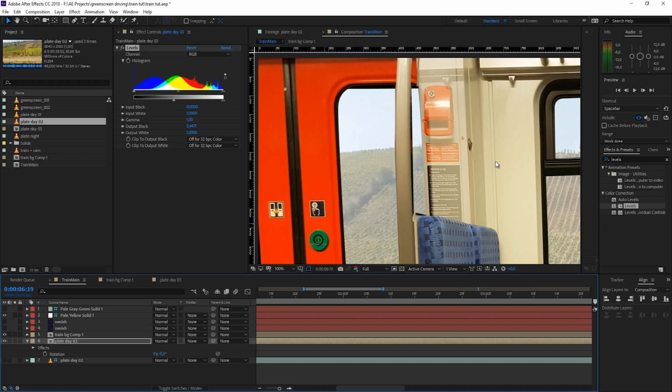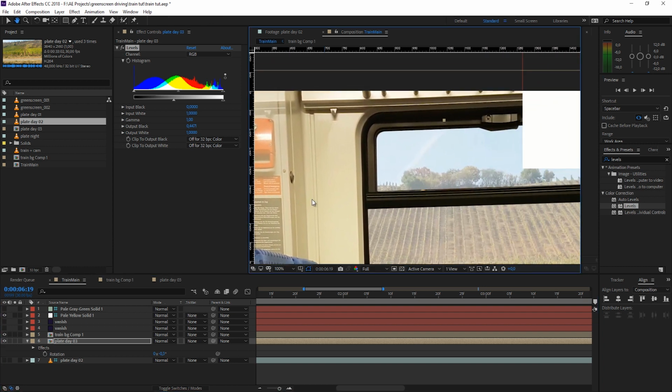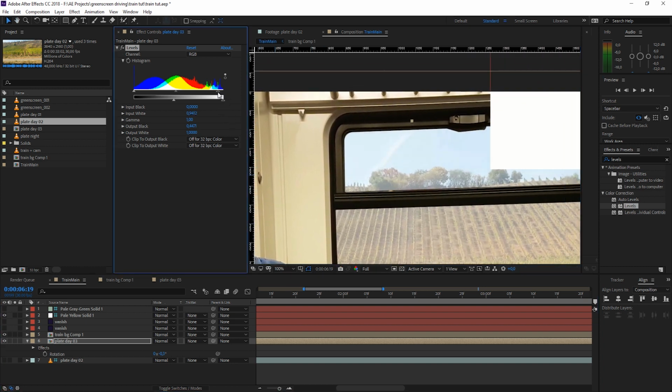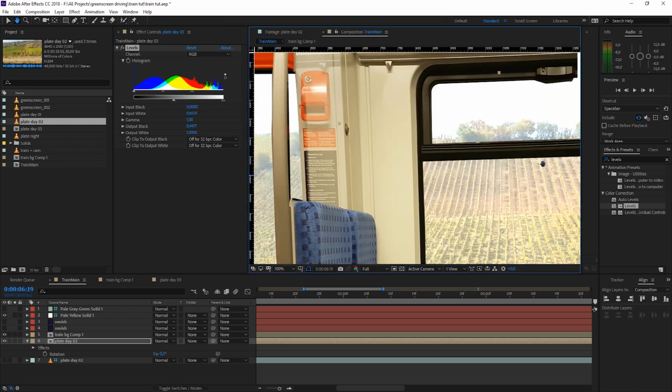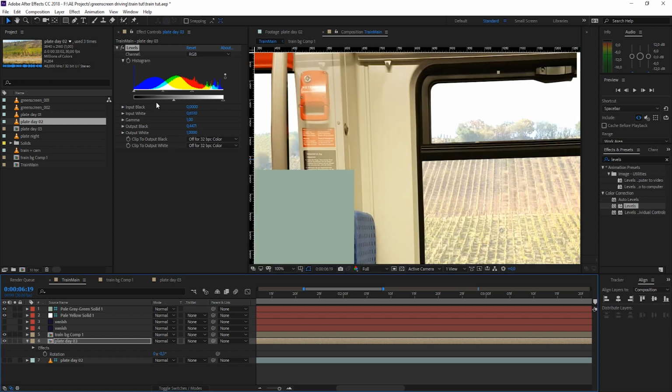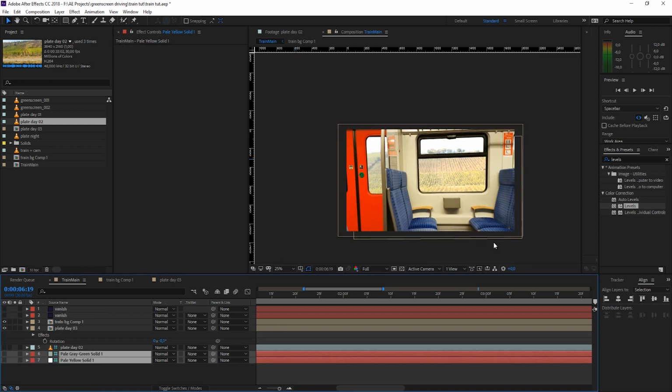And now we try to get the same thing done for our sky. Now we have the same sky color. Maybe let's just push the blacks a bit back. So this is the grading of our background.